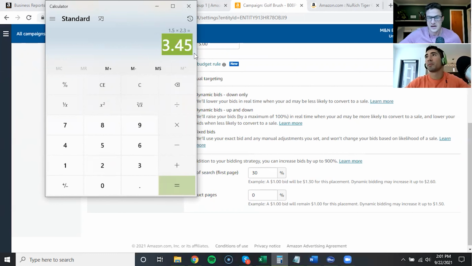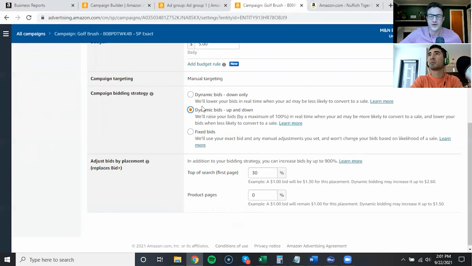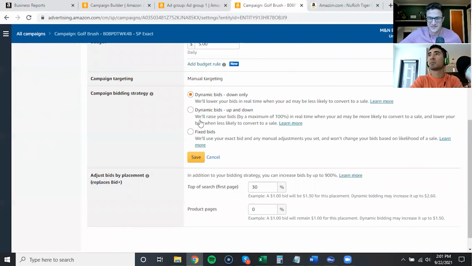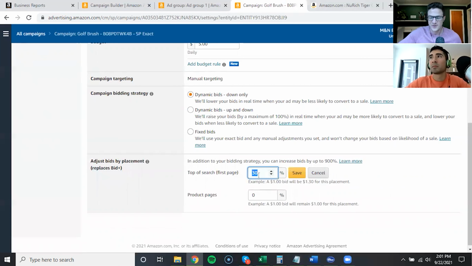So all I can say here is that instead of changing bids, I'm a much bigger fan of changing all of this stuff. Try down only. Oh, this is another option: try down only with 130, because that's the same exact thing, right?